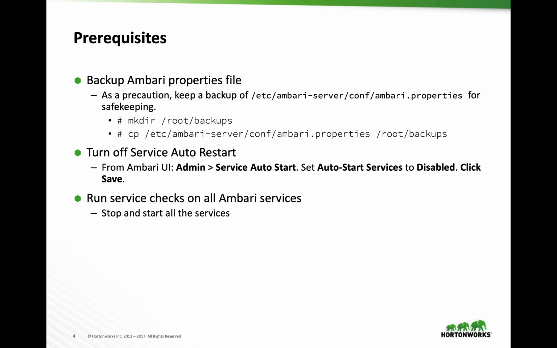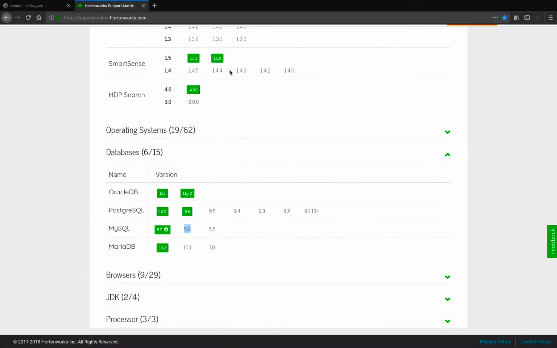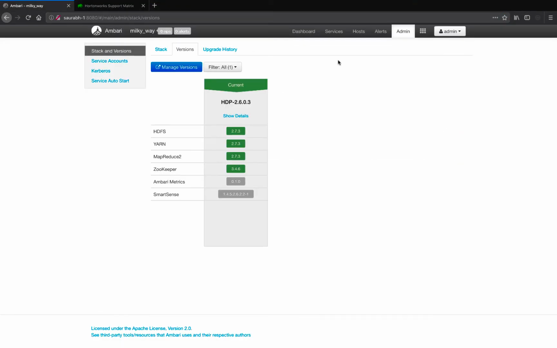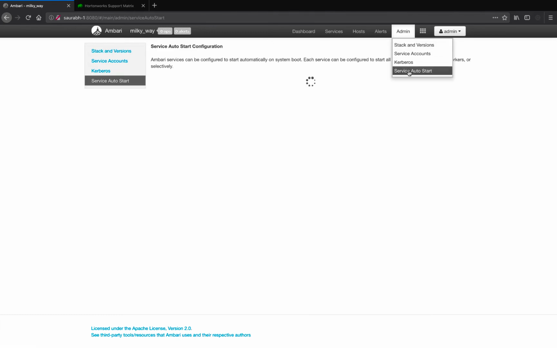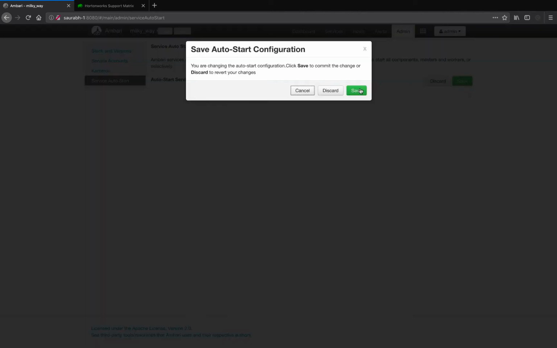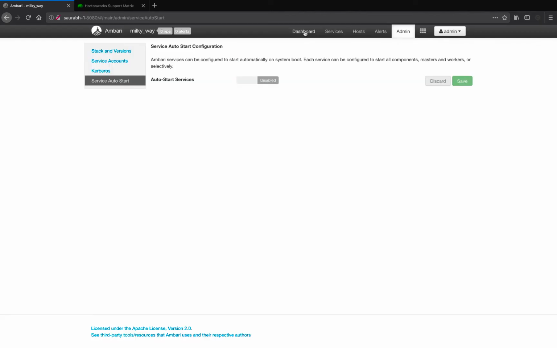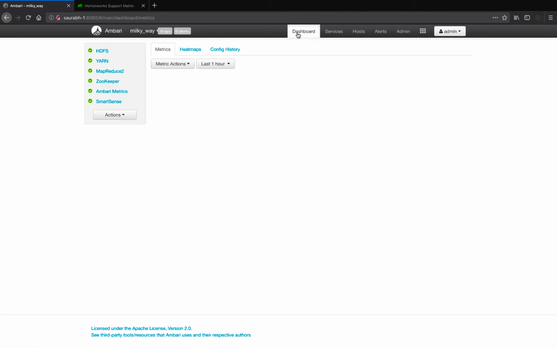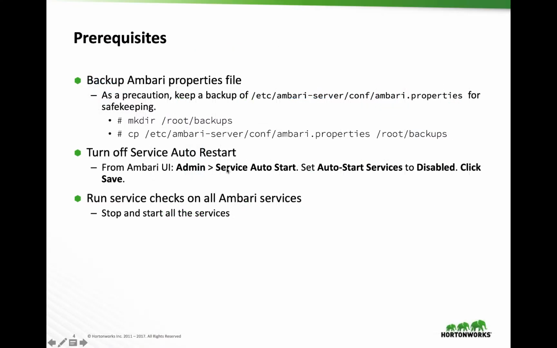Now I will turn off the service auto restart feature from the Ambari UI. I will go to admin panel, service auto start, disable it, and then save, confirm. I have now disabled the service auto start feature from the Ambari UI.